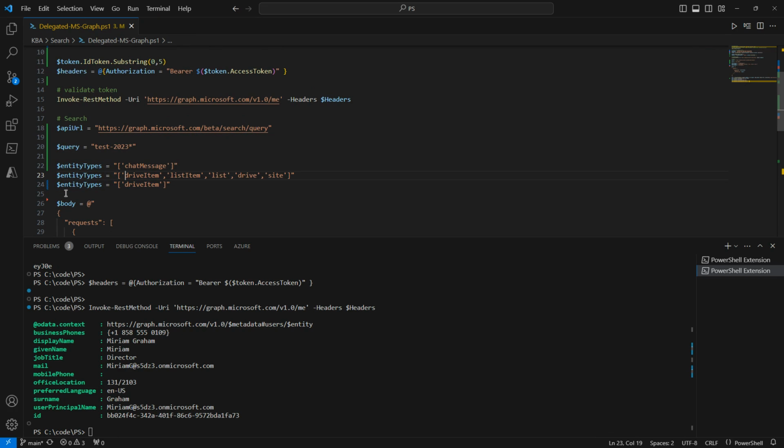And for SharePoint, there are five kinds of entity types. Drive item, list, drive, and site. Drive means library. So if I'm specifying here entity types drive items, that means any library content, not list content, not site, not library itself, but library content.